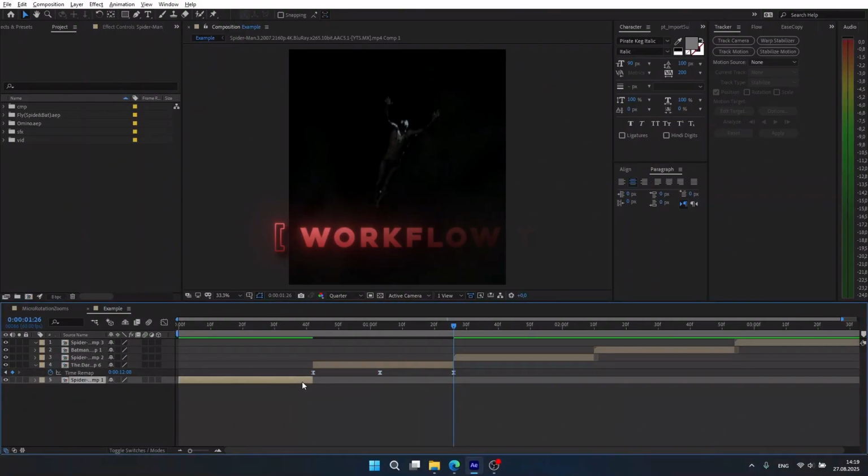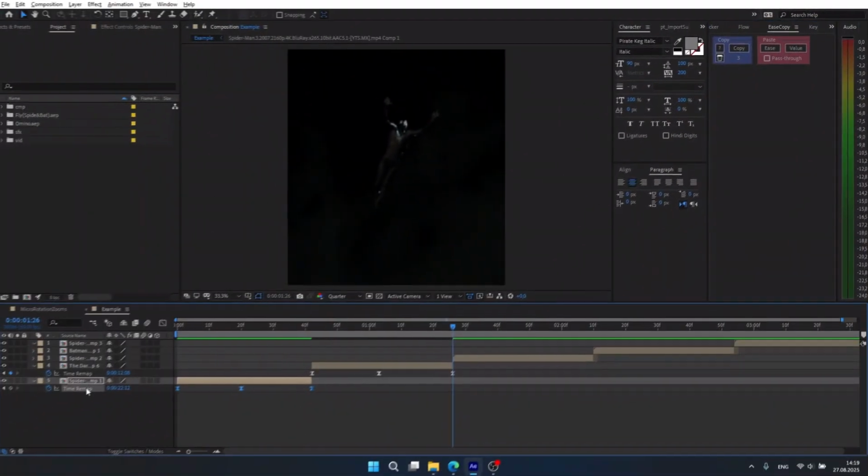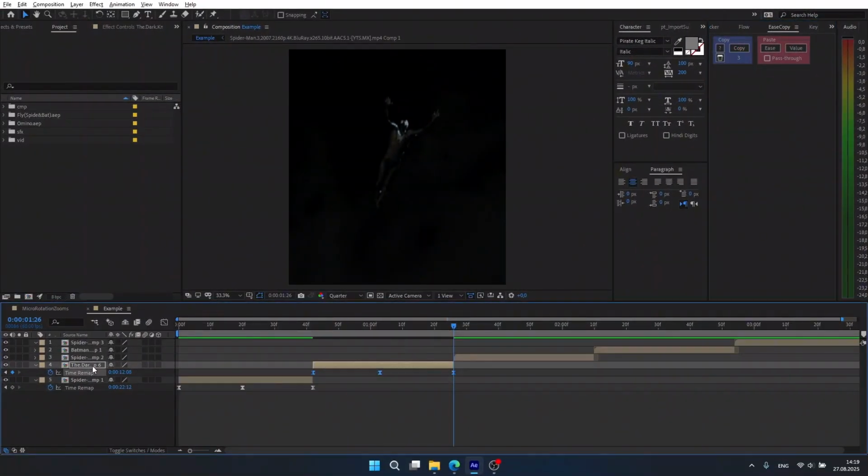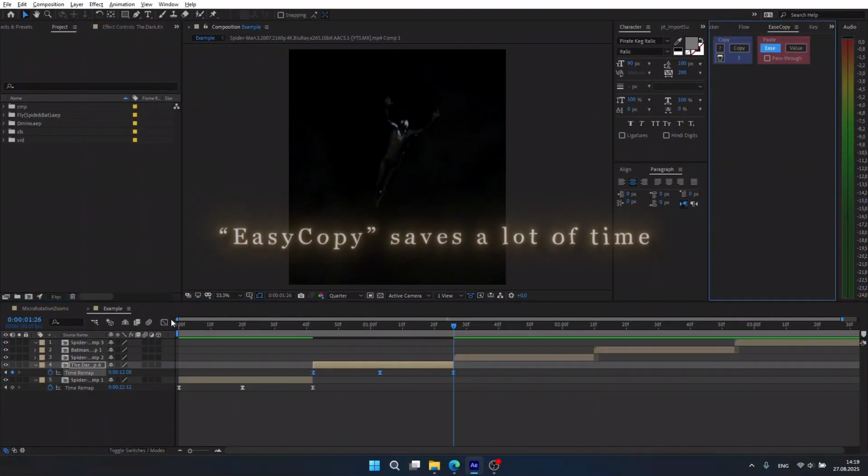If you don't want to redo graphs every time, I recommend using the EaseCopy plugin. Select the keyframes with the graph you need, click copy, then paste them onto another layer. This saves a lot of time.